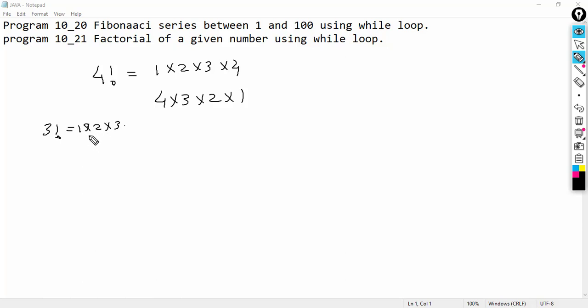So it is clear that we can start the value of the control variable from 1 till the number. Then what will be the body of the loop? We can multiply the value of I in each iteration. That's how we can do this program. So if we write the program, it will be like this. See, we are creating the class, let it be A. Then declaring the main method.